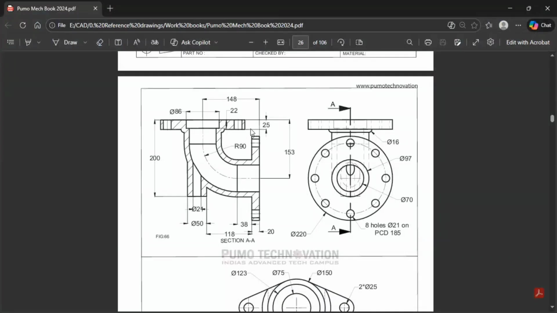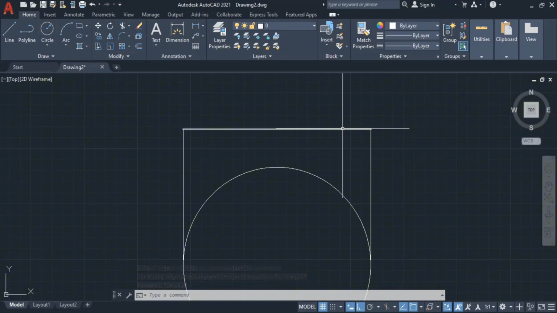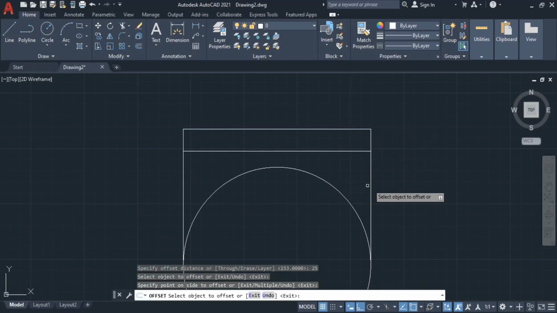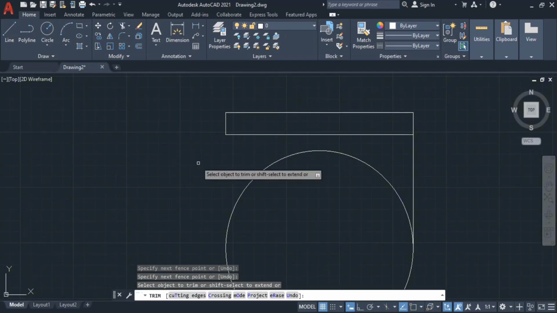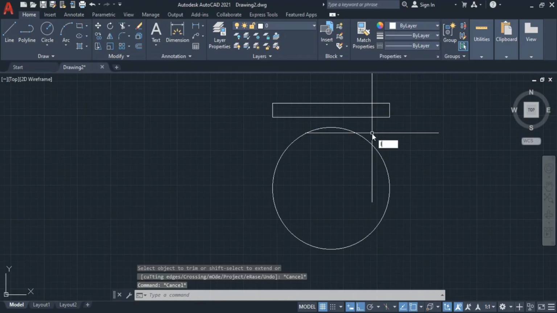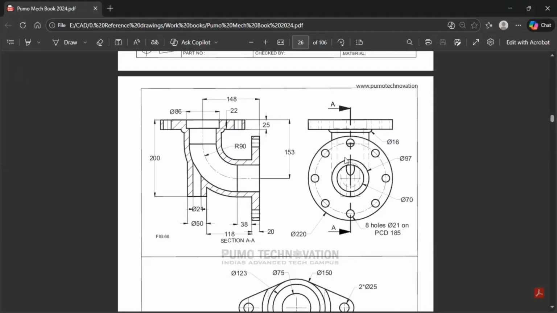Okay, and what is the thickness? 25. So I want one more line at a distance of 25 from this line. What I can do is, O is the shortcut key, 25, enter, select this, right? Now trim. That's it. Select the line one more time like this.